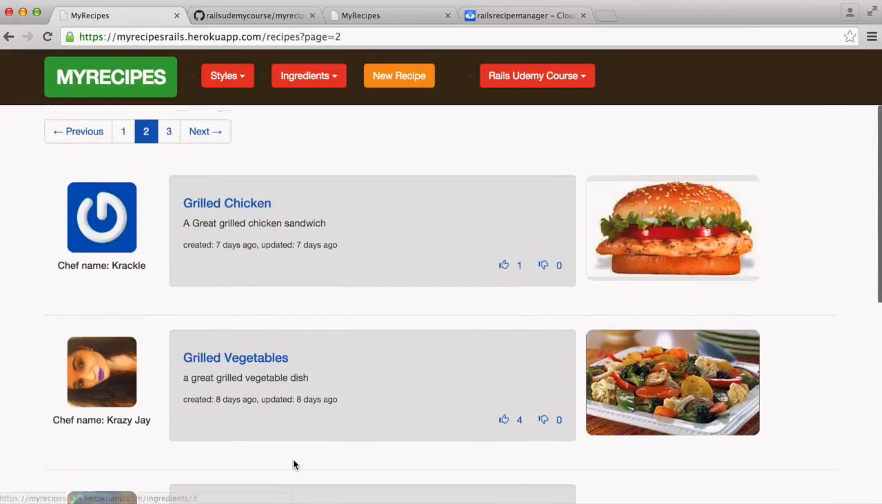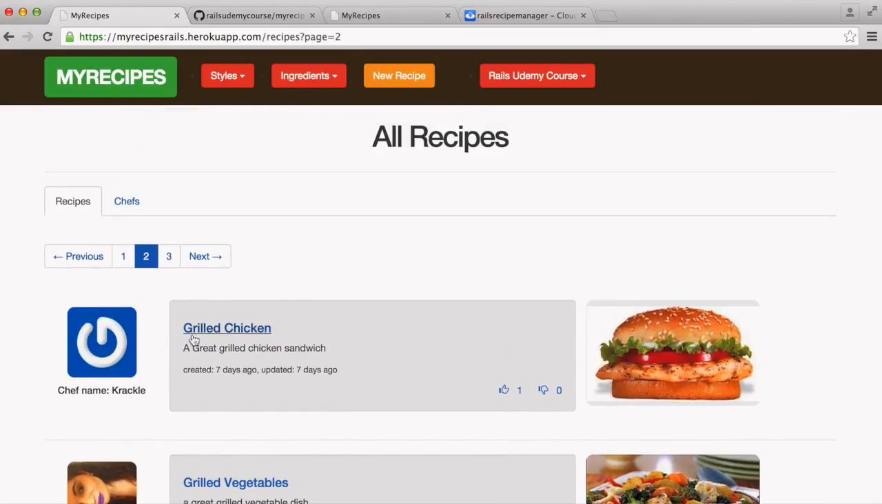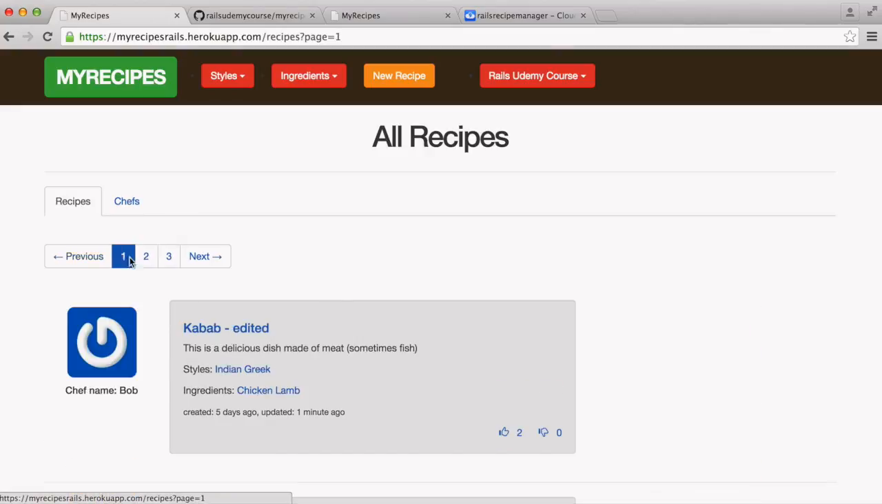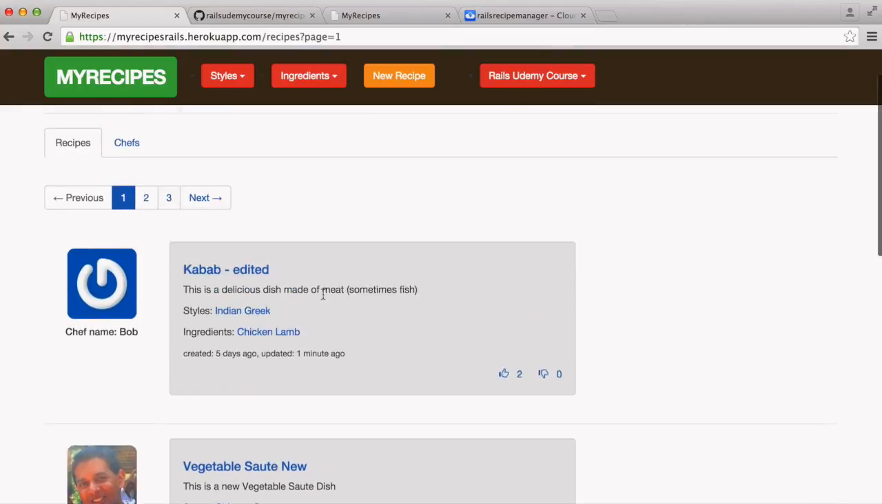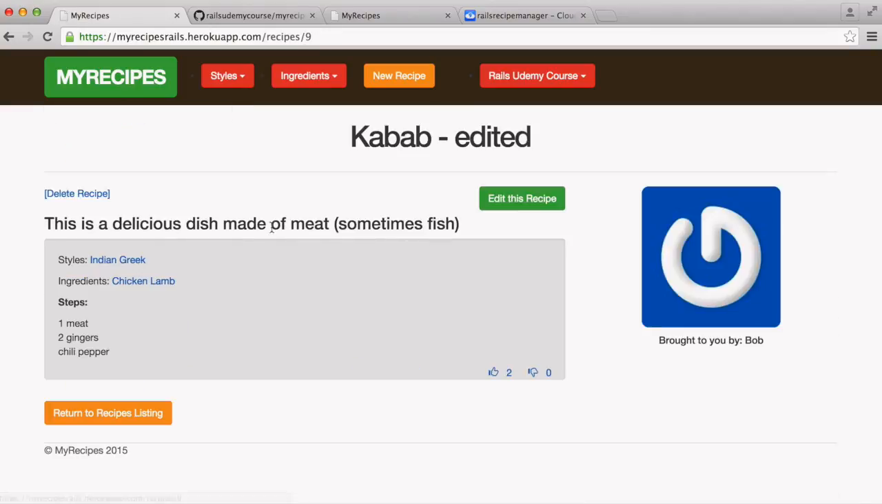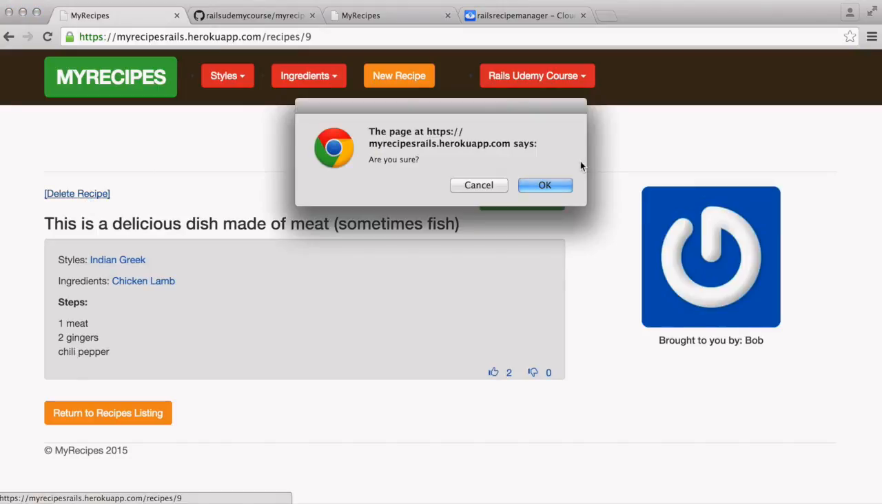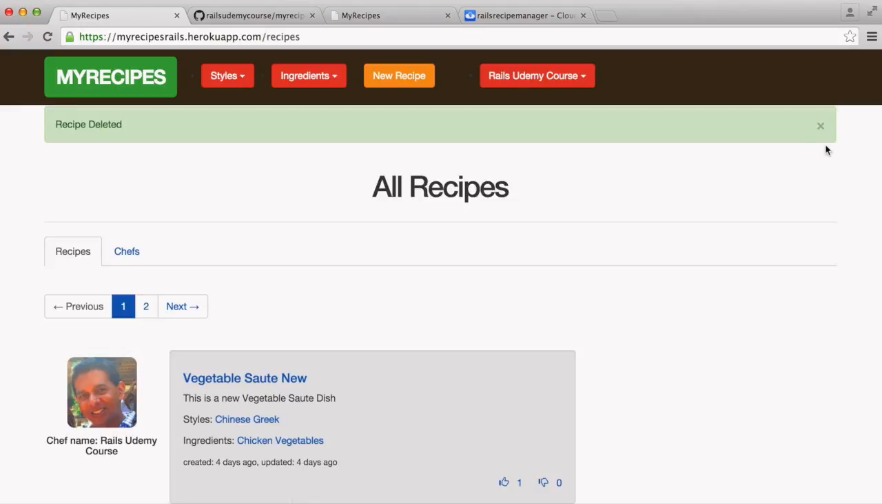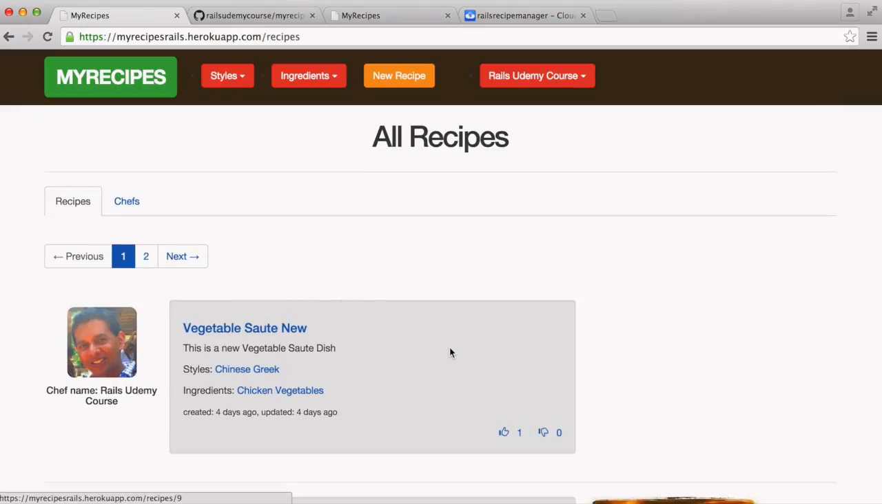Perfect. Now I'm going to delete a recipe of another user now to test that out. So let me go ahead and delete this recipe created by Bob. Okay, so the recipe has disappeared. Perfect. So that concludes what I wanted to cover for the admin user functionality, and it's working both in our development and in our production environment. Okay, great. I will see you in the next lesson.